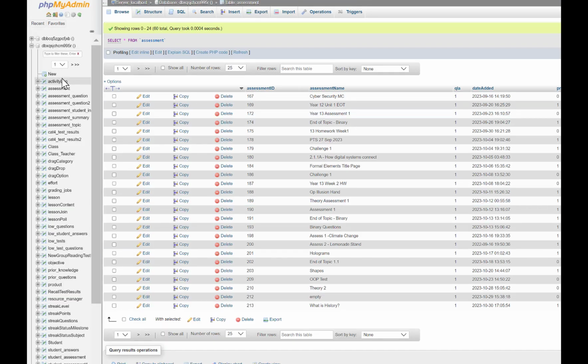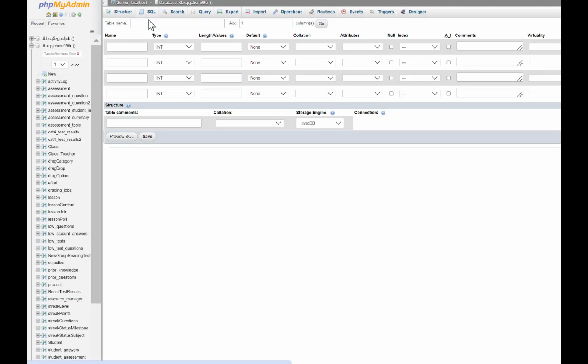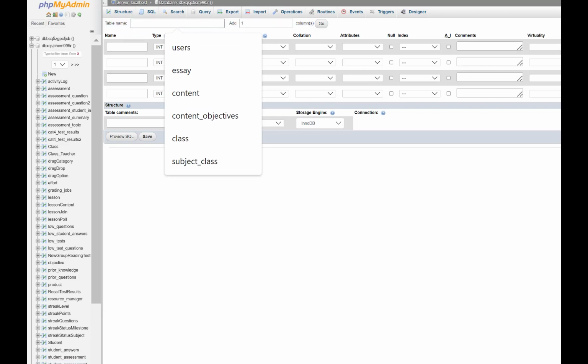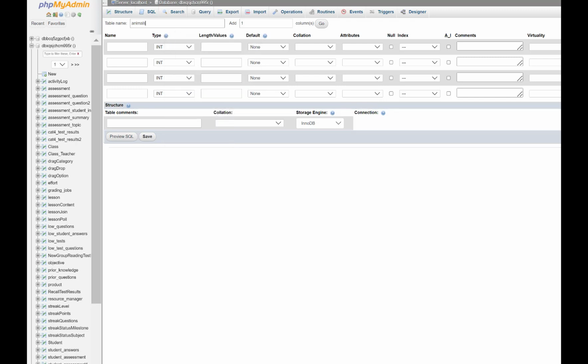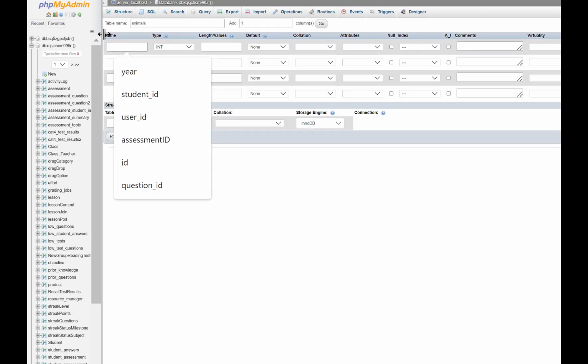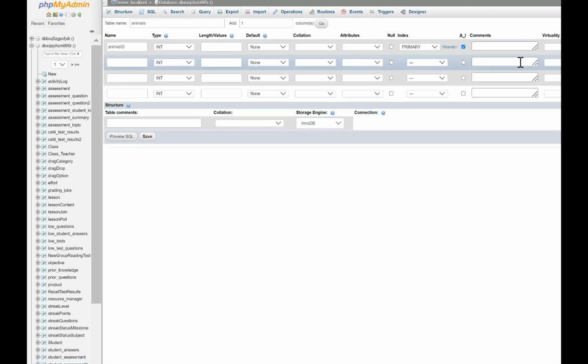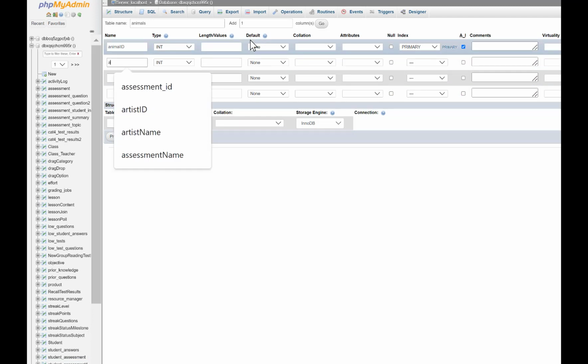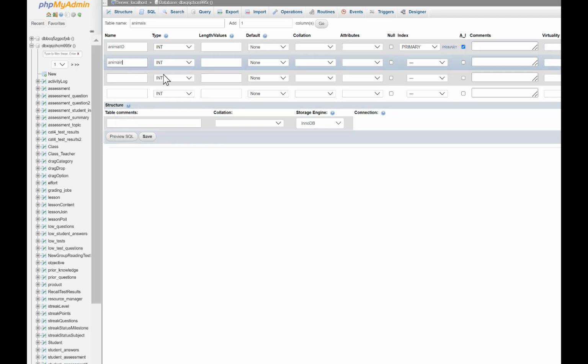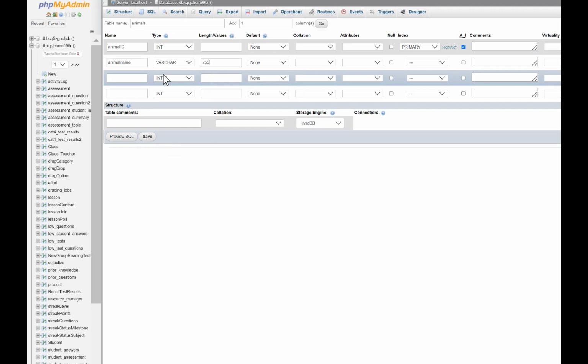So what we have here is a developer interface for databases, for my database management system. So I can make a table without doing any SQL. So I can do a table called animals. I can have a primary key field called animal ID. Let's make it go up by 1 each time, auto increment, make it primary key. Field: animal name. Let's make it varchar 255.